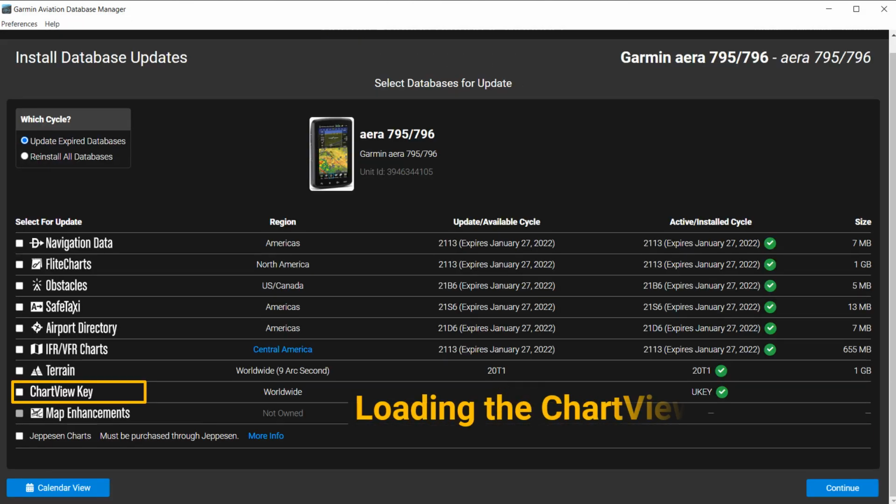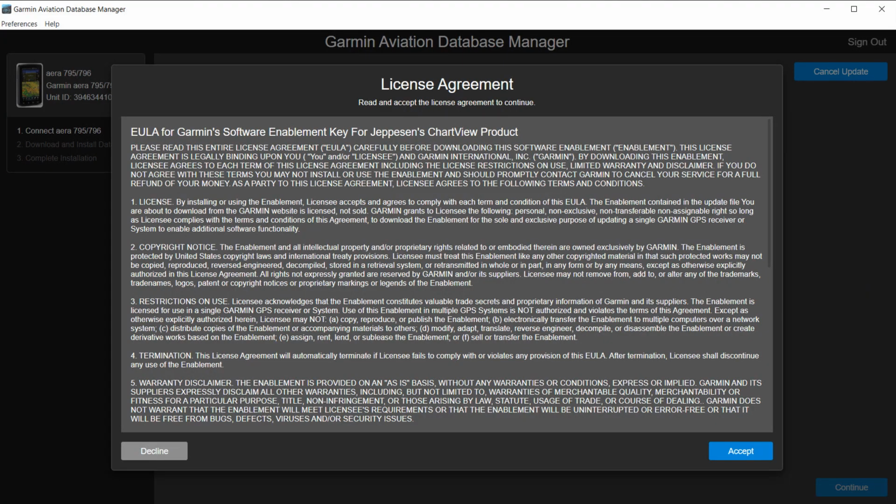The Install Database Updates page will appear. The first time you load the Jeppesen charts, you must check only the box in front of ChartView key. Select Continue. If a license agreement appears, you must agree to the terms and select Accept. Continue will turn bright blue, and you must select it to move on.